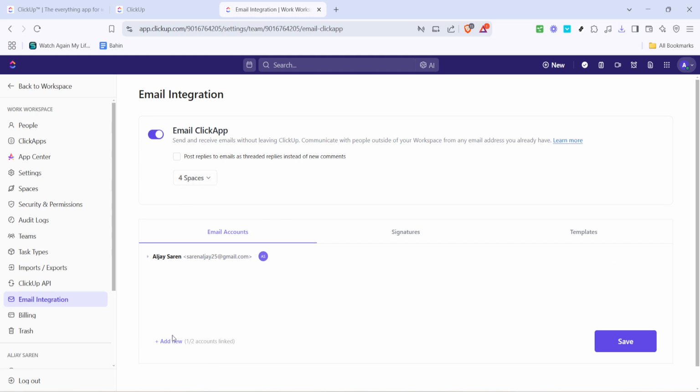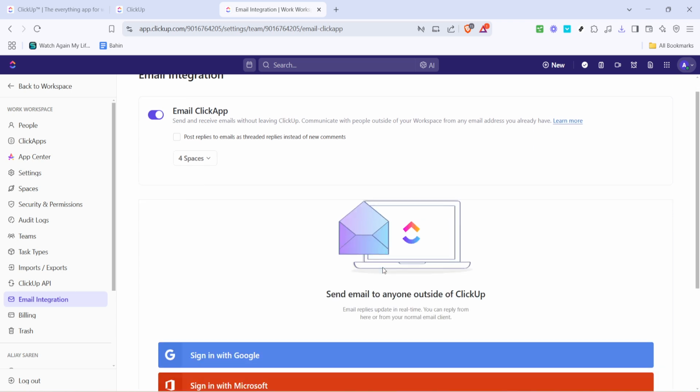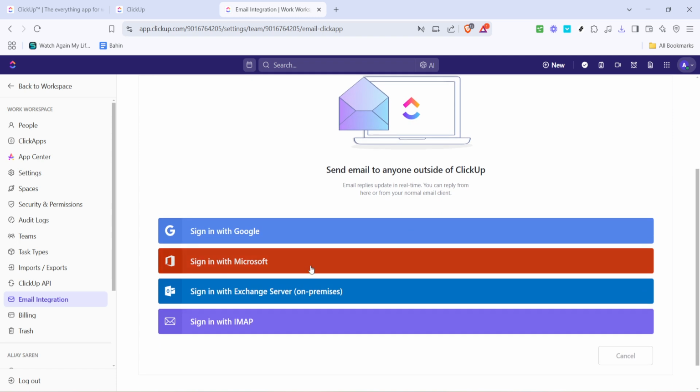With the configuration page open, you'll see a button labeled Plus Add New. Select this option to initiate the process of linking your Outlook account with ClickUp. Integration requires access to your Microsoft account, so proceed by clicking Sign In with Microsoft. Upon selecting this option, you'll be redirected to Microsoft's login page.